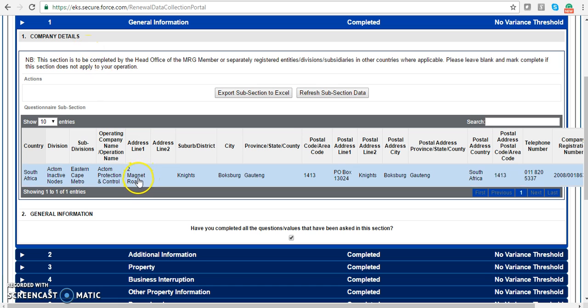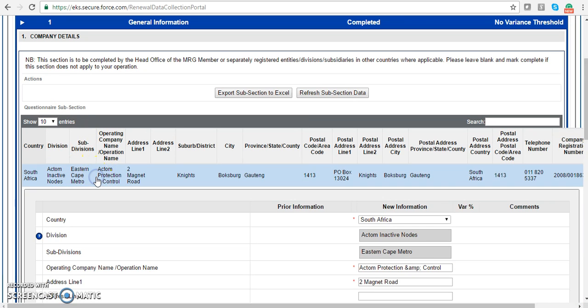You can click on that section, then just underneath the instructions you'll find actions, and in here you can see this is where you could export this subsection to Excel, or you could refresh this entire section. If you wanted to start completing the section, you could click on this row underneath the columns here. That row might be empty if you haven't completed anything yet, but still click on that row and it will open up for you to complete that information.